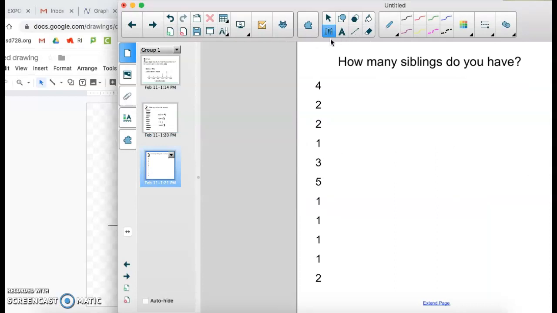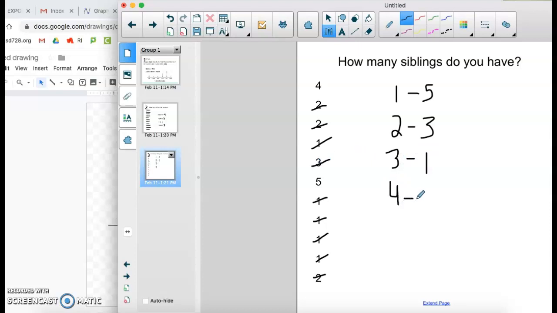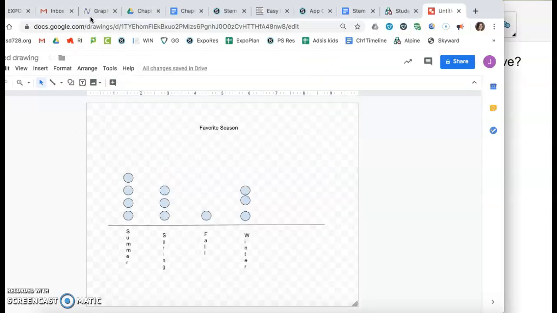It's very similar, but you're going to want to know what is your minimum. So my minimum I have is 1. And so how many 1s do I have? I have 1, 2, 3, 4, 5. So there are 5 who said 1. For how many siblings? How many said 2? 1, 2, 3. How many said 3? There was 1. How many said 4? There was 1. And how many said 5? There was 1.